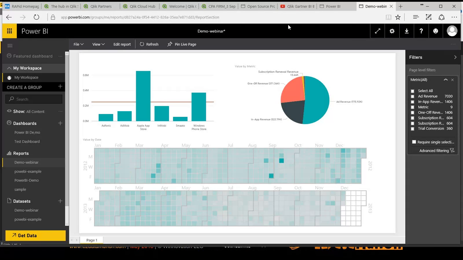Again, both the tools have free desktops. I would definitely encourage each one of you to try and download the free version. It's a complete version, so you can download it and build anything that you want with your data sets.